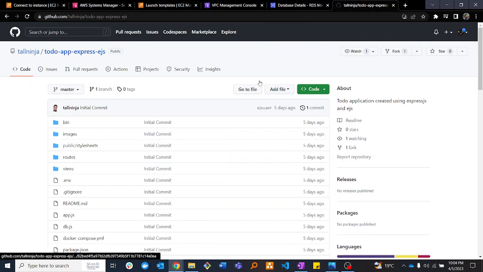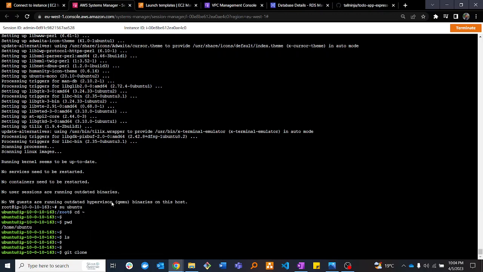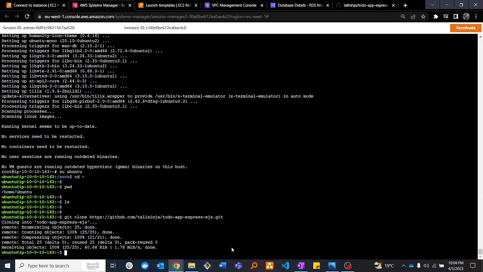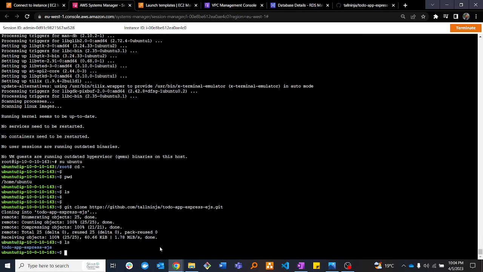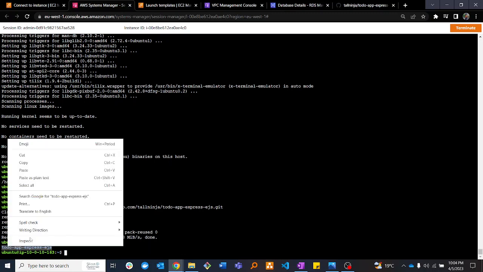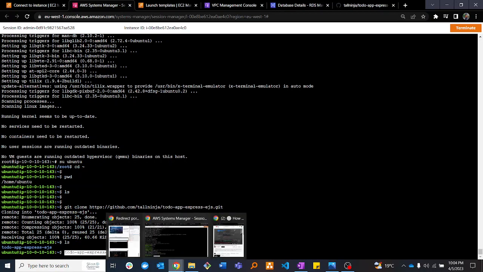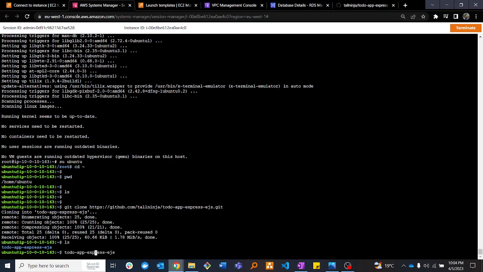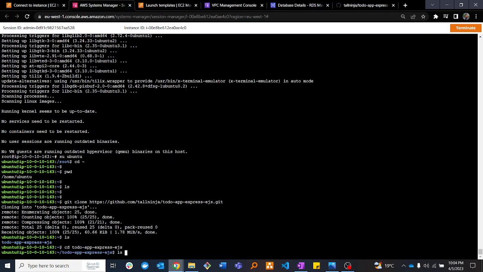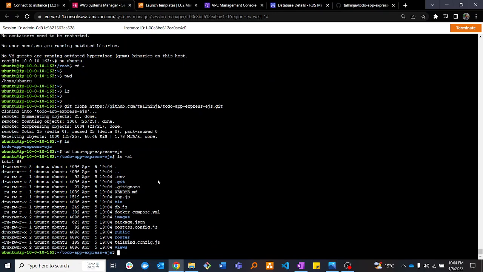So this is the app that we are going to be running. All I need is that link, then paste that in and give it time to clone. Now if I ls, I can see that my repository has been cloned right here. So what we want to do now is move into this directory. I'll cd into it, and then let's have a look at all the files that are within this particular repository.